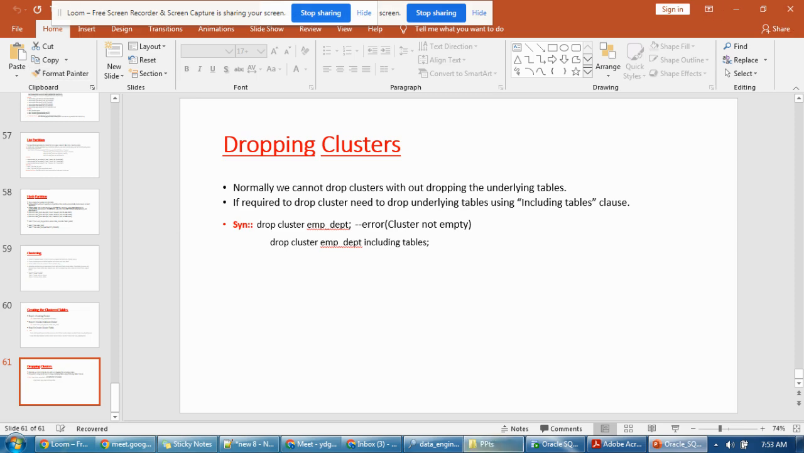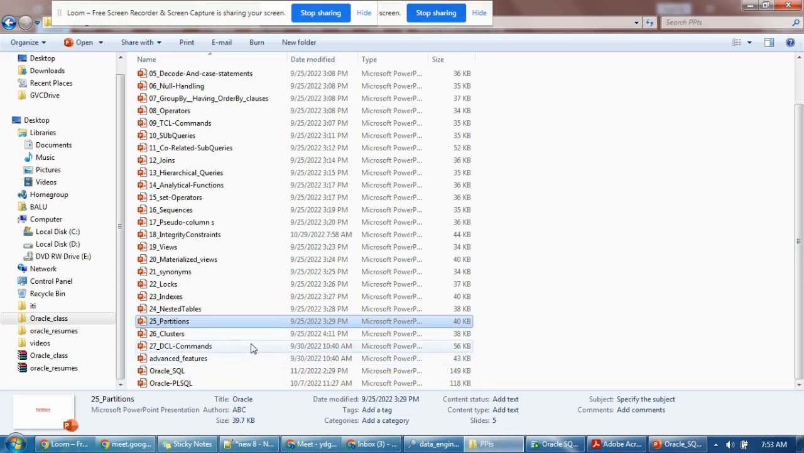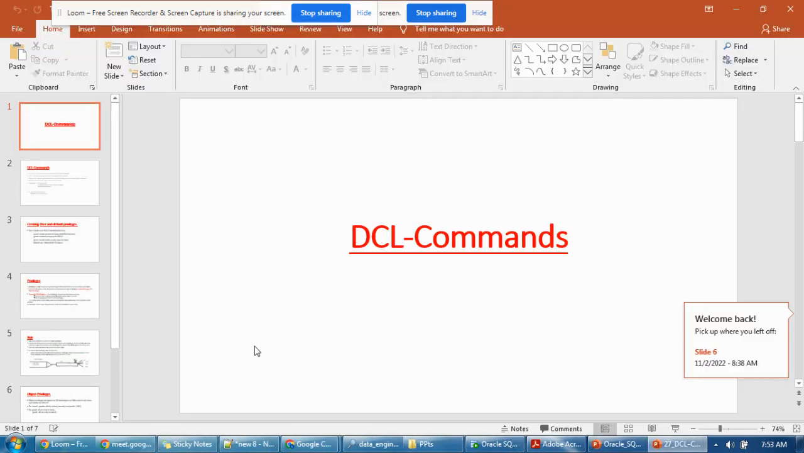Clear, right? If you are clear, I will go with the next topic. The last topic is DCL commands. Can anybody tell me what DCL commands are? Data Control Language. What are all the things that will be there in the DCL? How can you control the data?